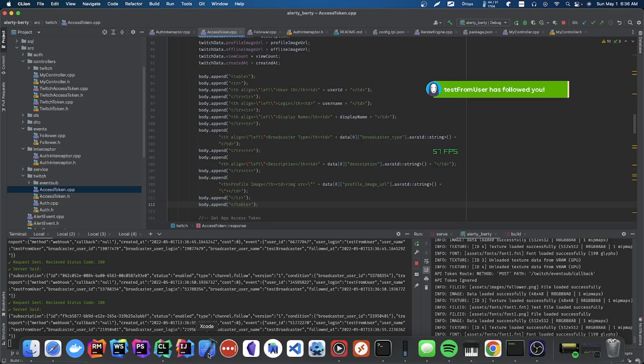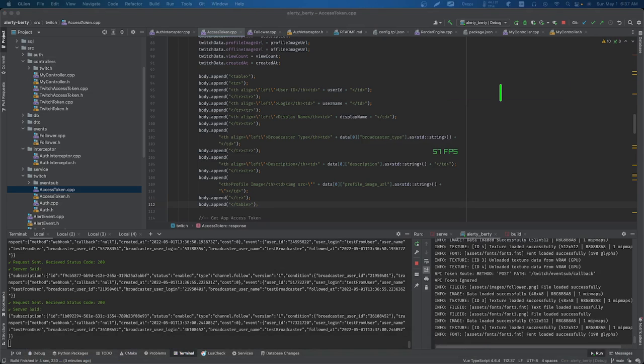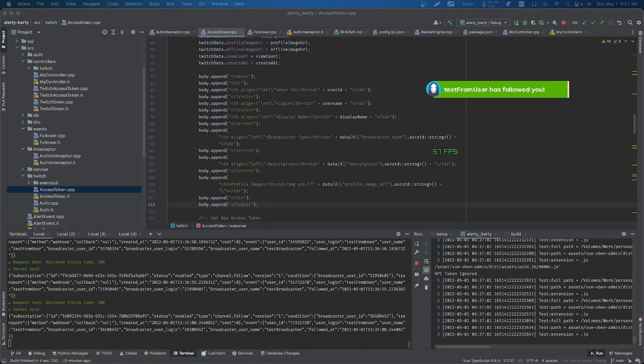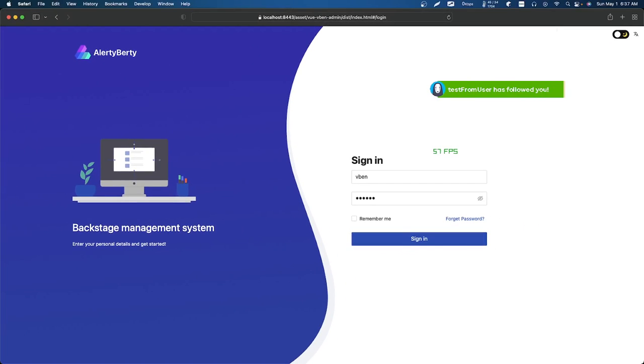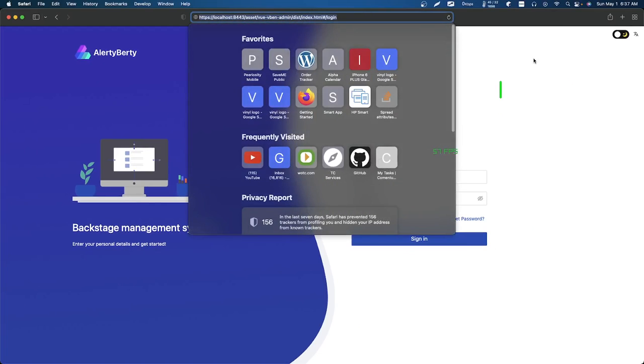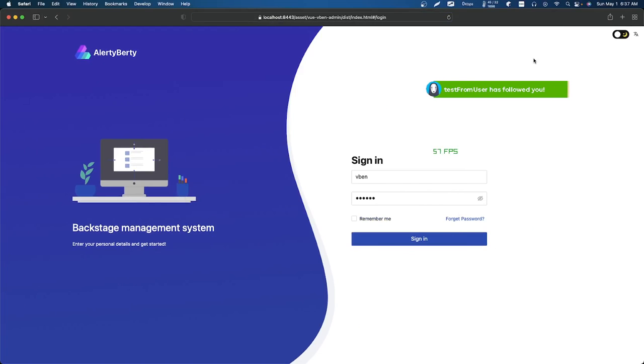The other part is that this will have a full web backend. I pulled this from an open source library called Vben Admin. It's mostly Chinese, but it actually has some English translations. And so yeah, I'm just setting this up right now.